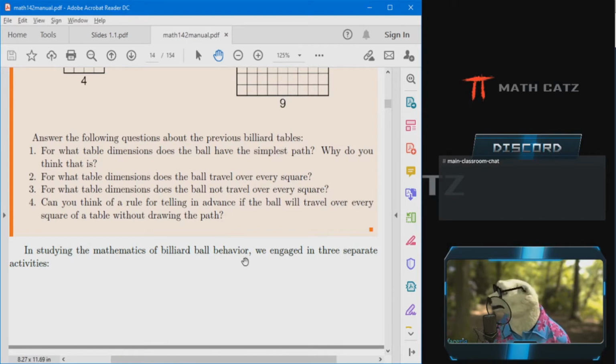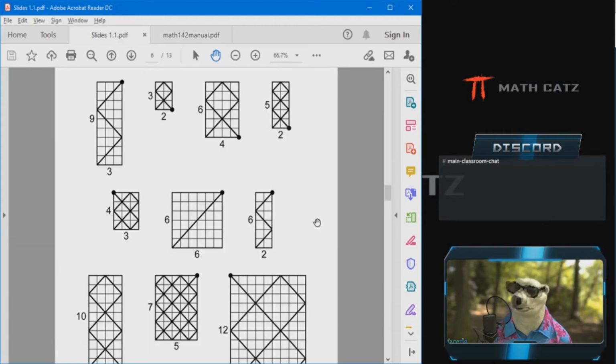And in this example, we can sort of start that thought process. So number 4 asks, can you think of a rule for telling in advance if the ball will travel over every square of a table without drawing the path? So we want to use our examples and say, not only for these few examples does the ball travel over every square, but if any table looks like blah, blah, blah, the same property will be true. So now I'm very dependent on the examples that I have, and I hope that they are enough variety for me to be able to get to that general conclusion.